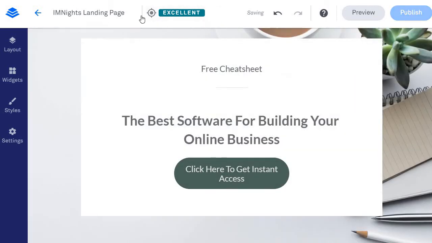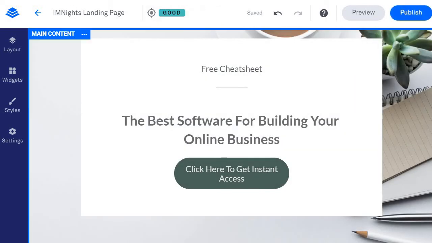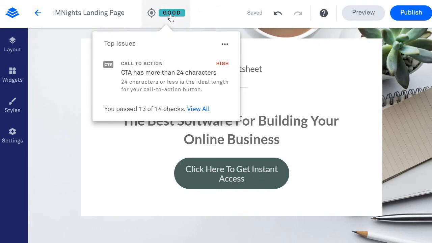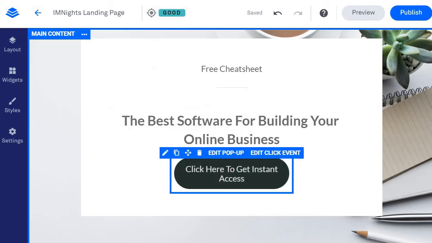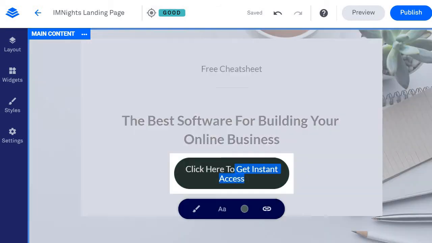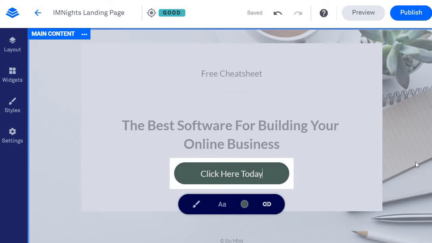The lead meter should change up top. Let's see. Click off. There we go. See, now it says good. So what it says right here is your call to action, CTA has more than 24 characters. 24 characters or less is the ideal length for your call to action button. So that's pretty cool. So how about we just do click here today? Or click here now.